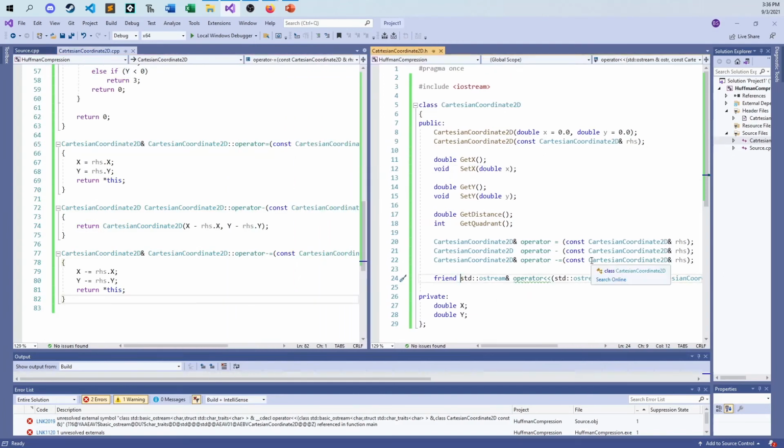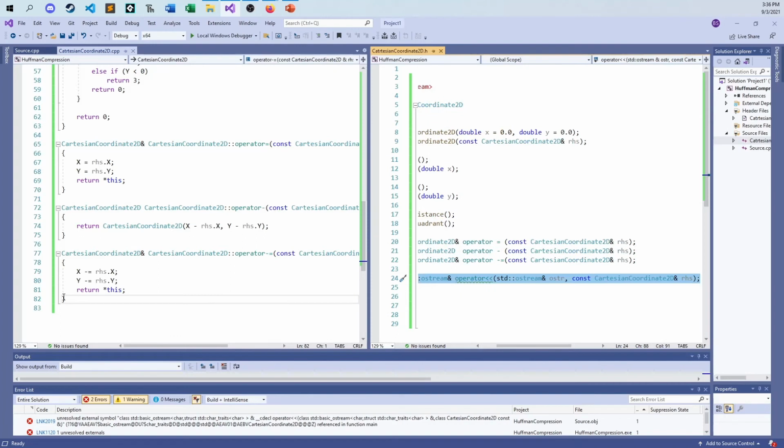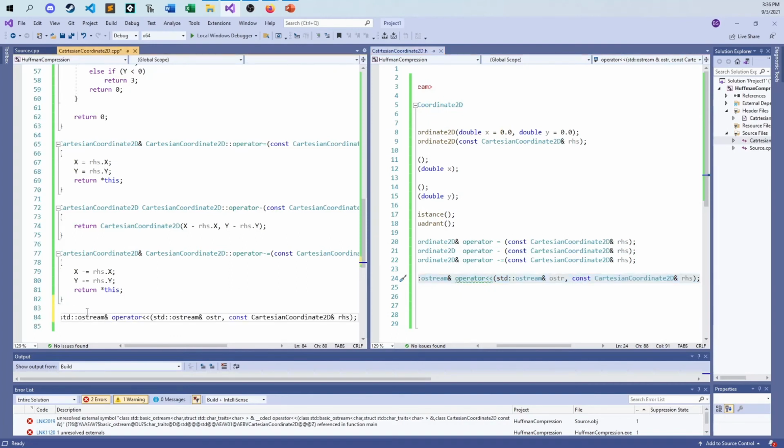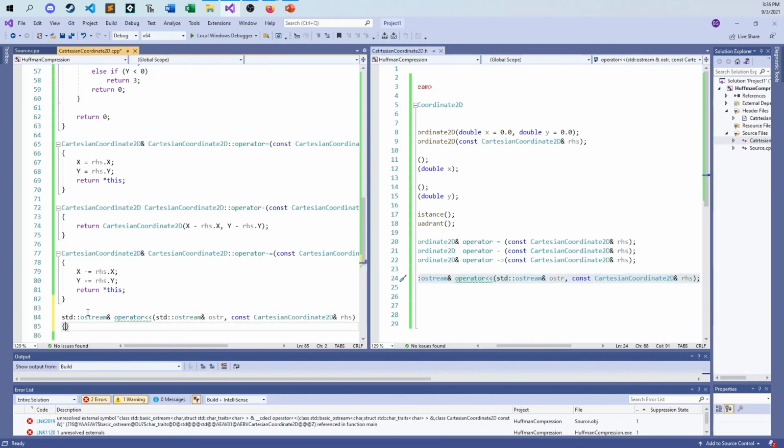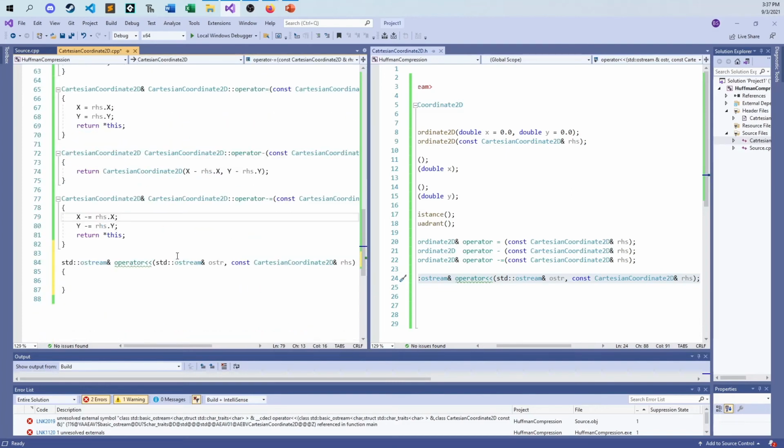Okay, so to get out of linker hell, you have to define this function. Let me steal this guy so I don't have to. And it's not a member, so I can't go ahead and put Cartesian coordinate :: in front of it because it's not a member function. Okay, so now what do I want to do? I want to print this out.